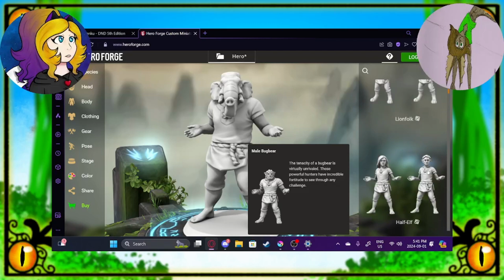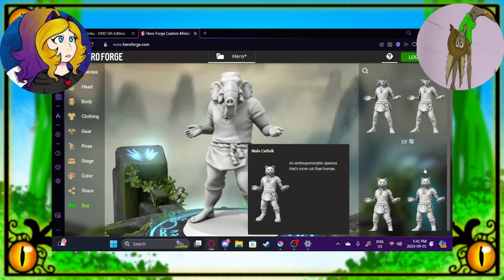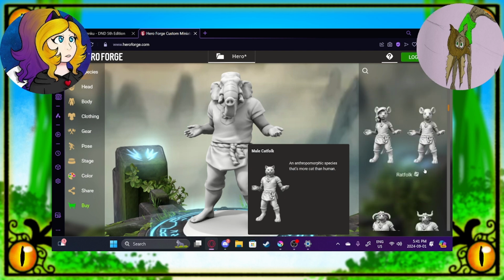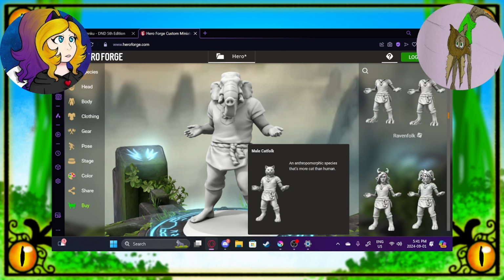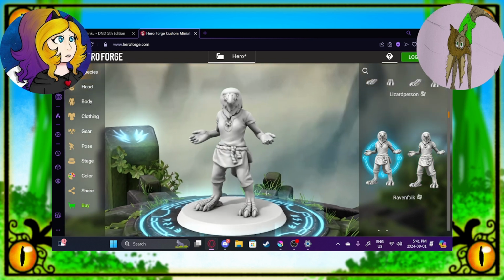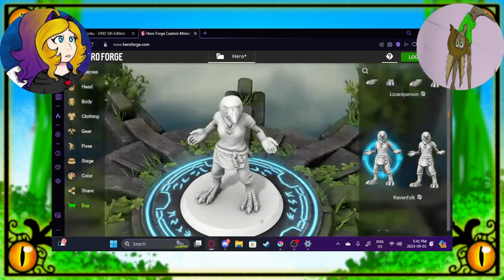Let's see if I can find a Kenku type thing on Hero Forge. Is there one? Yeah, there is. Really? What's it called? I don't know. Turtle person, crow folk, raven folk. Here we go. Yeah, I don't have it on my phone right now. Look at that. We've got our basic Kenku.